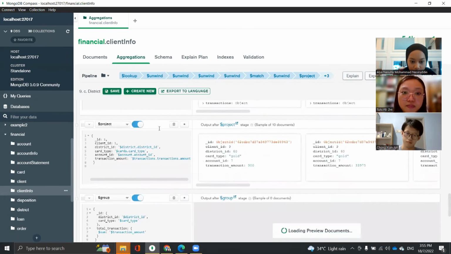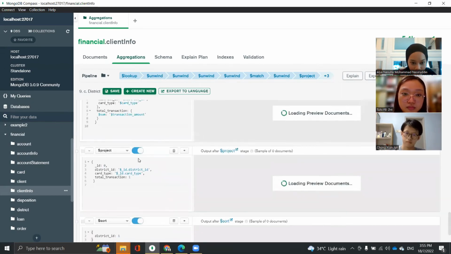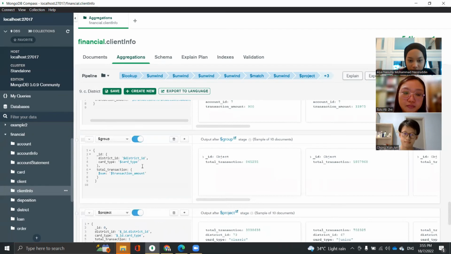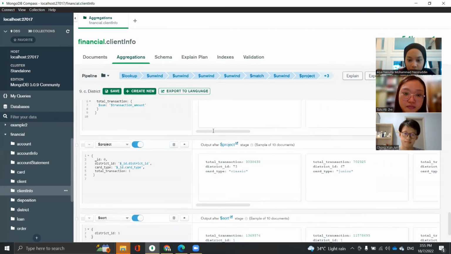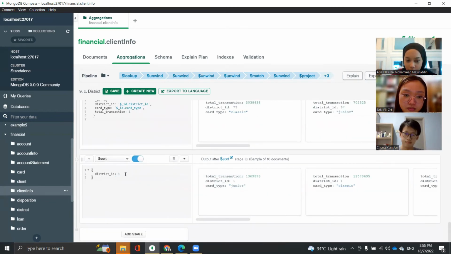The flow is just the same, but at the end of the aggregation, I use group to group it by district ID and card type to find the total transaction by district and card type. So the output will become like this: the district 73, card type classic, the total transaction is 3038638. And then I sort it by ascending order. The district ID, I sort it by ascending order.